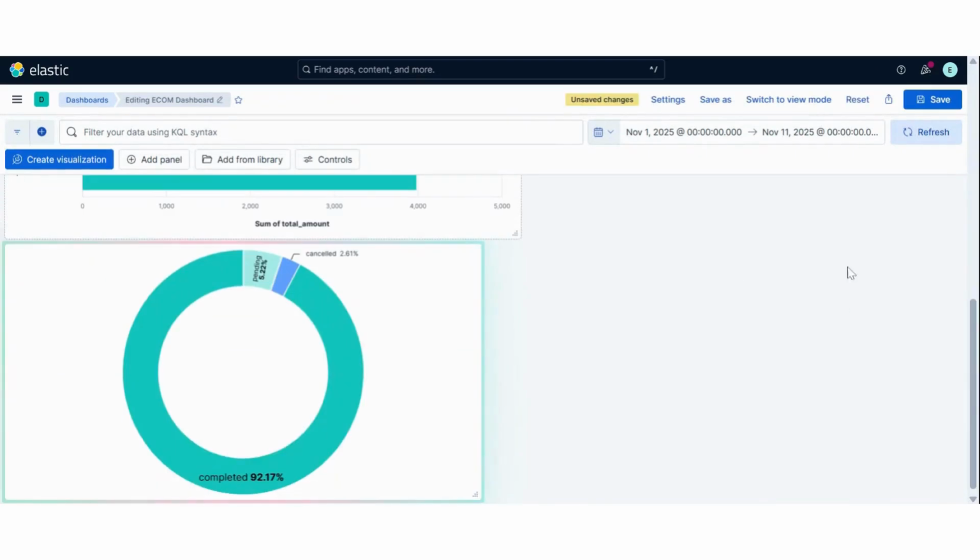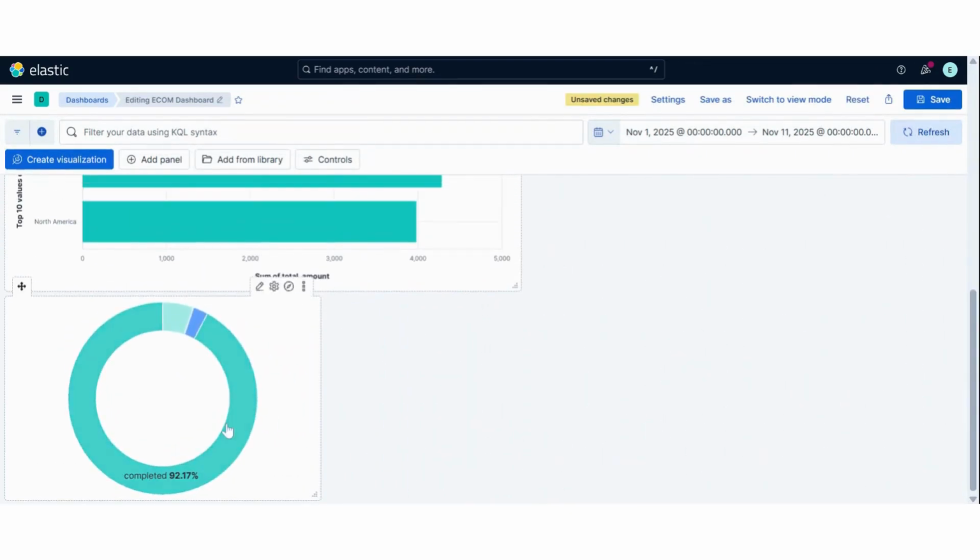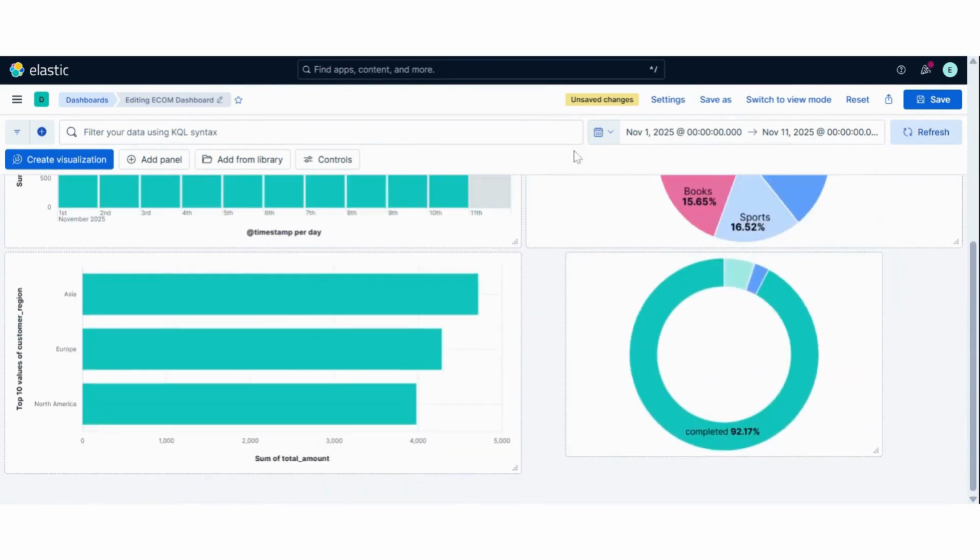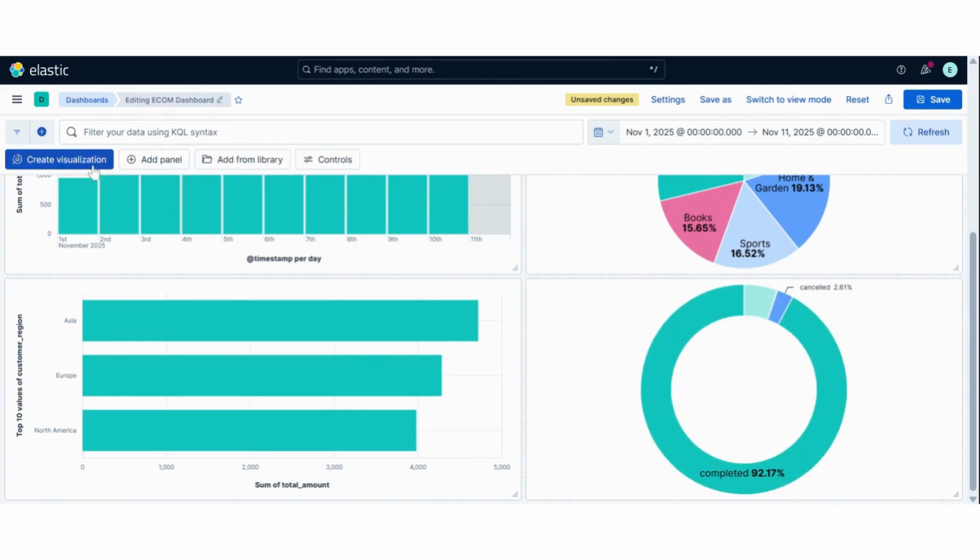There we go. Here, I try to shrink it to keep it on the same line. And I move that here. Good, okay. And I do this here. When I finish, I click Save, then Create Visualization.